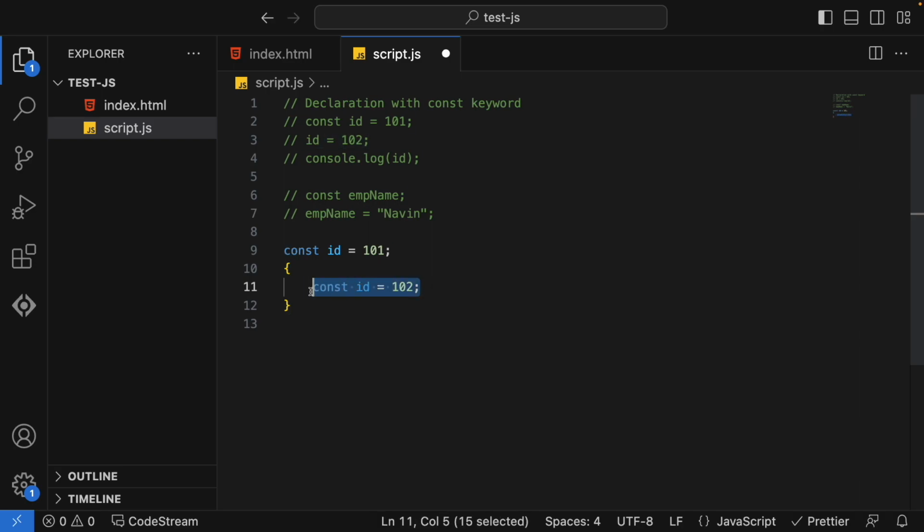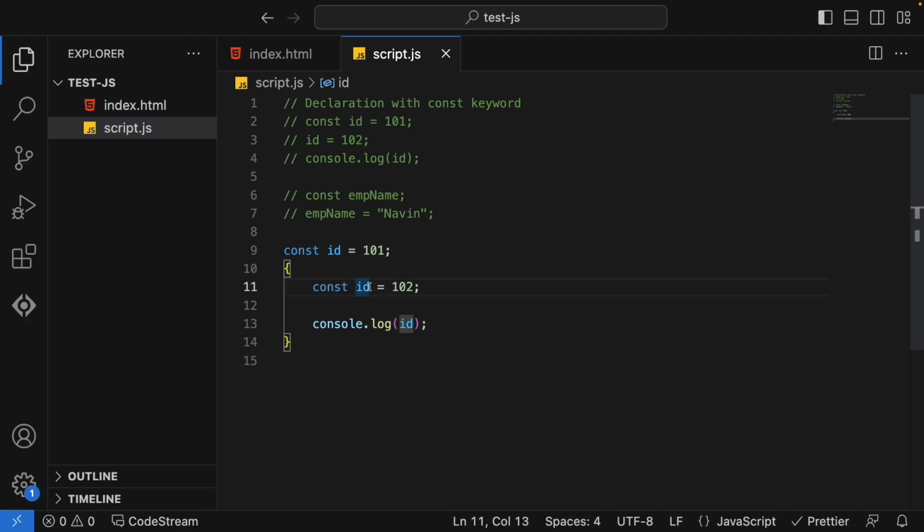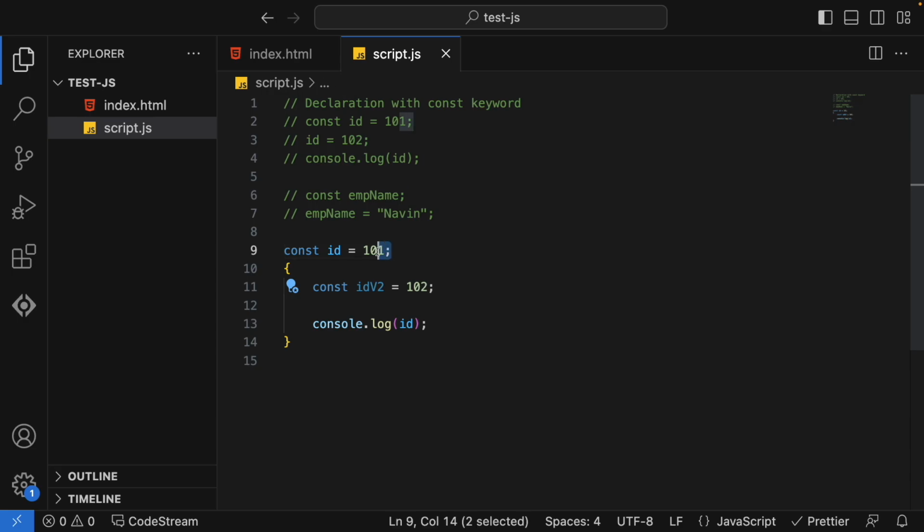If I create one more variable with the same name over here, it won't allow it, as we have seen: the let and const keywords won't allow duplicate identifier creation in the current scope. Right now we are not in the current scope, we are in a nested scope. And here, if I just console id, what will be printed? 102, because the nearest available id variable is this one. Let's see the output. Yes. And let's say we name this v2 or something. So we are getting 101 as the nearest one.